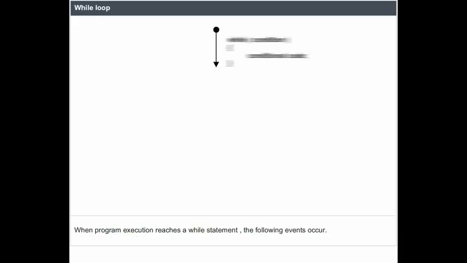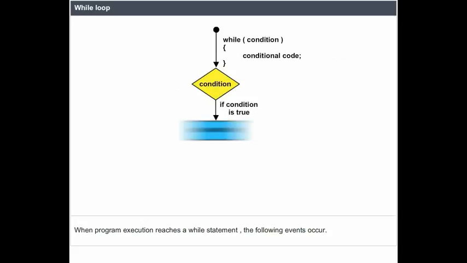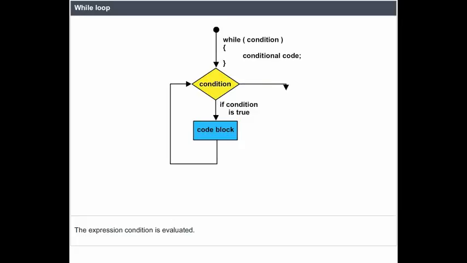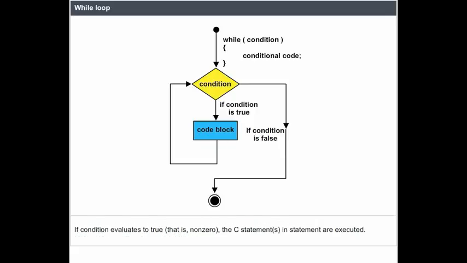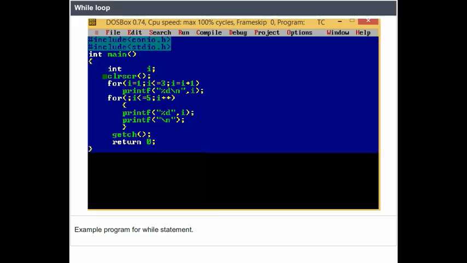When program execution reaches a while statement, the following events occur. The expression condition is evaluated. If condition evaluates to false, that is 0, the while statement terminates and execution passes to the first statement following the while statement. If condition evaluates to true, that is non-zero, the C statements in statement are executed. Execution returns to step 1. Example program for while statement.